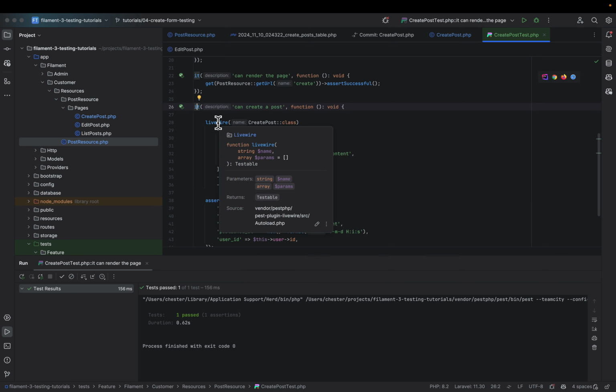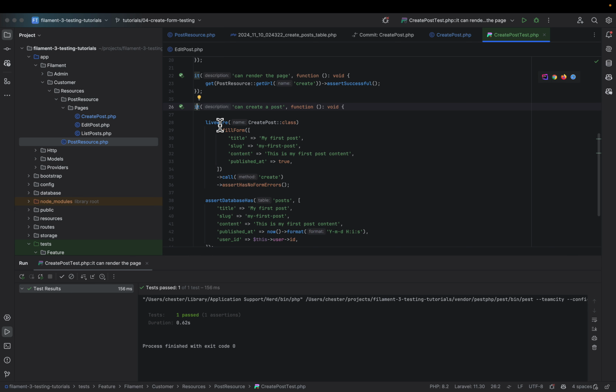Again, we are using the Livewire Pest plugin, and then we're passing in the create post class. Now you don't pass in the post resource, you pass in the create post class. We are then filling the form with just some fake dummy data, and again, publish stat is a boolean, but it's actually a date time. And then we're calling the create.